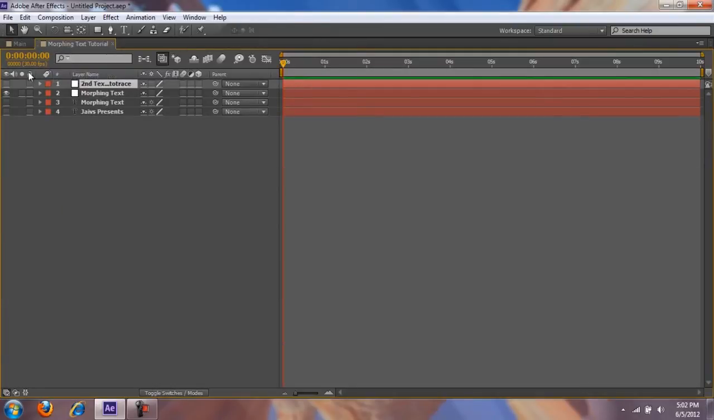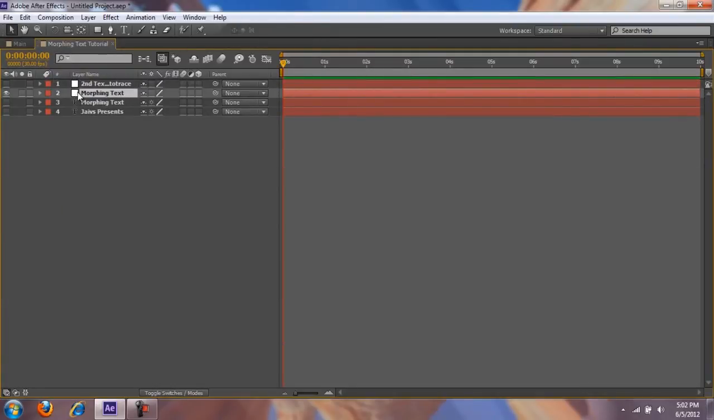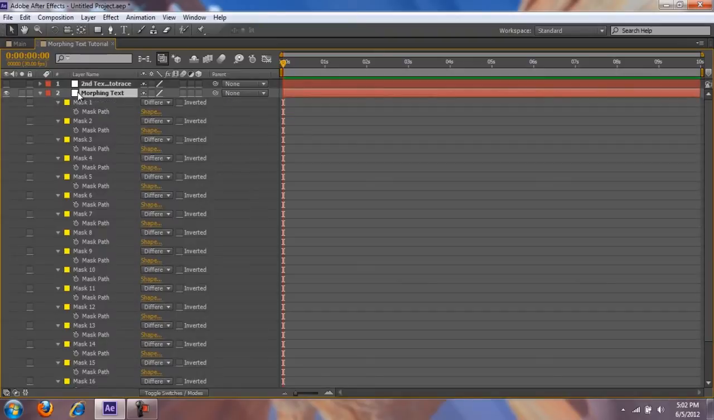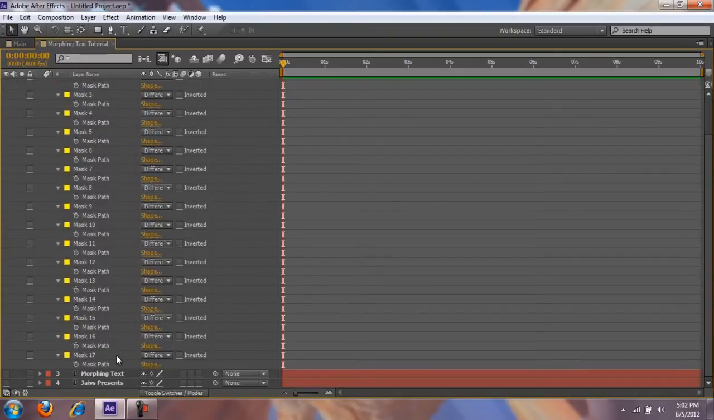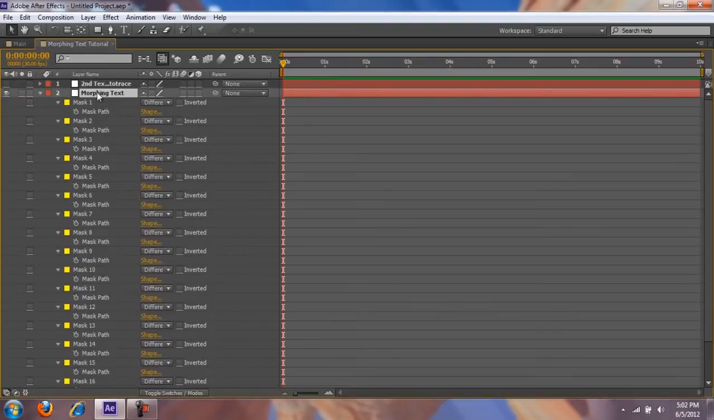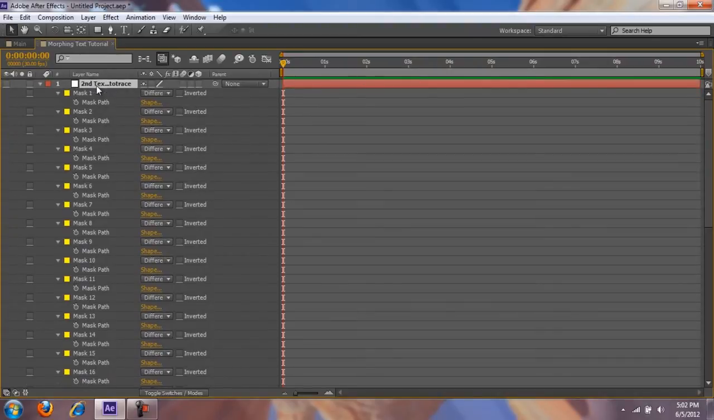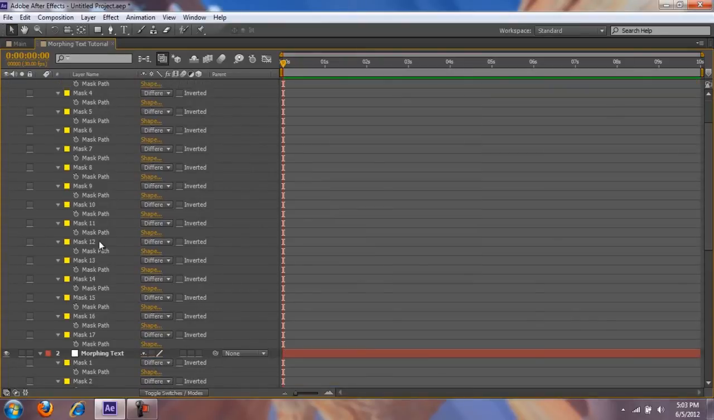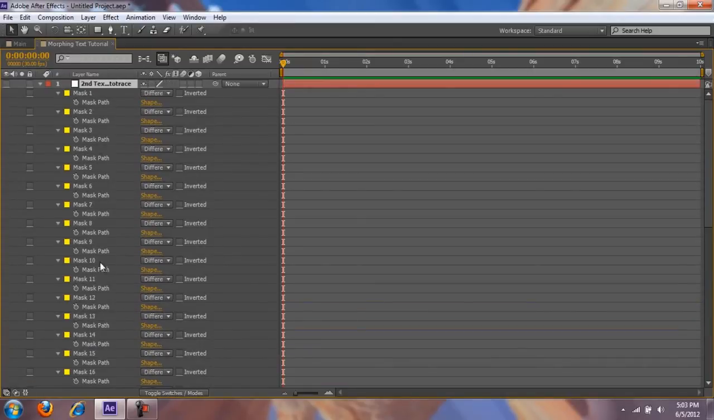Alright, so what I meant by how many masks is when you press M on your auto trace. As you can see, I have 17 masks for this one, and for this one, I have 17. You just want to make sure when you create your text and auto trace it that it has the same amount of masks, so that it doesn't mess up and one text won't be auto traced and morphed.